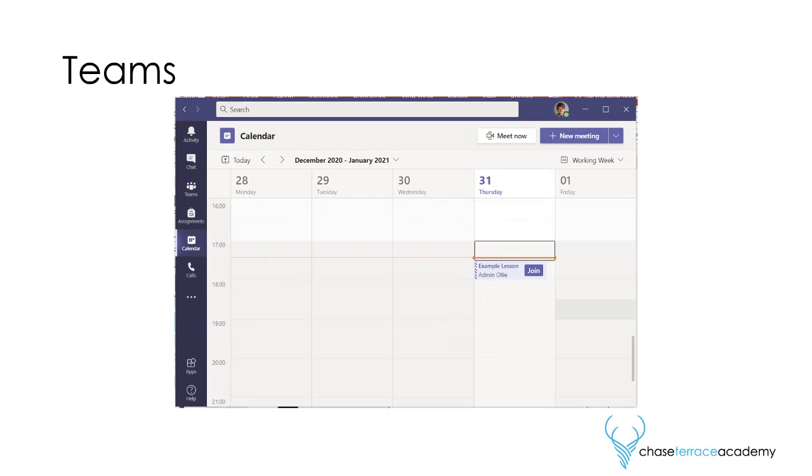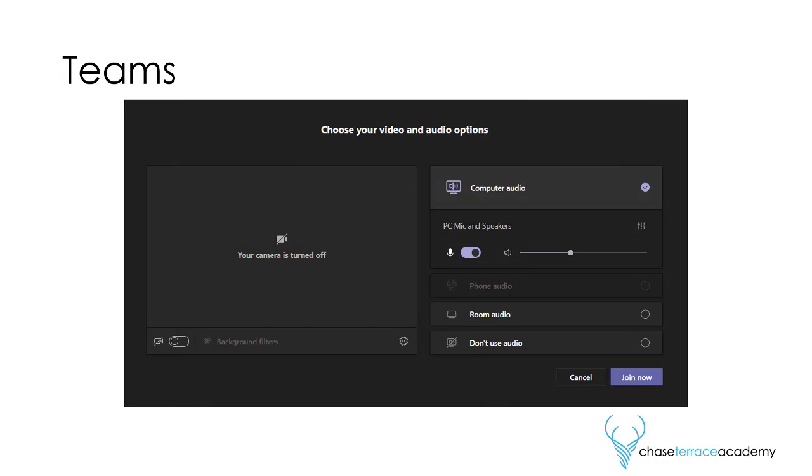So I'm in the calendar section in Teams, and we can see that I've scheduled an example lesson with myself. So it shows up on the right time and day, the teacher, and a description. Clicking the join button takes us to a couple of settings to configure before we join the lesson, which looks something like this. You don't have to worry about most of it, just click on the computer audio button. That tells it you'd like to be able to listen to and speak to the lesson using your computer.